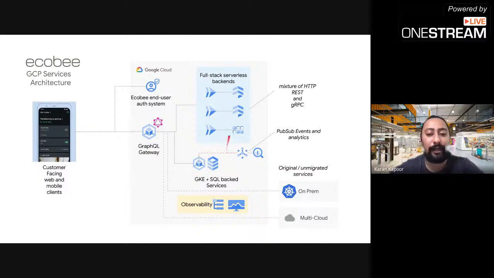Okay, and you can connect it to multiple different databases. Like you've got Firestore over here, but you can connect them to SQL databases as well. And you can also trigger messages from either of these to Pub/Sub, which is Cloud Pub/Sub, and then based on incoming Pub/Sub messages, you can actually take actions. So it's a mixture of HTTP REST and gRPC, Pub/Sub events and analytics. And if you have some services which are unmigrated, which are not ready to be run on Cloud Run, but you can containerize them, maybe that's one more case where you can look at GKE.